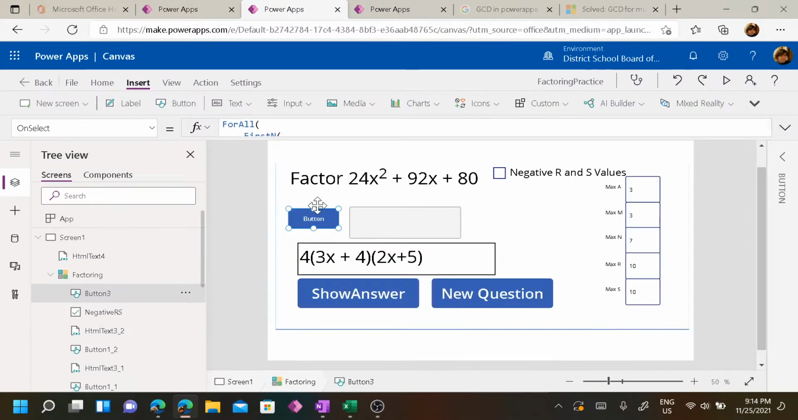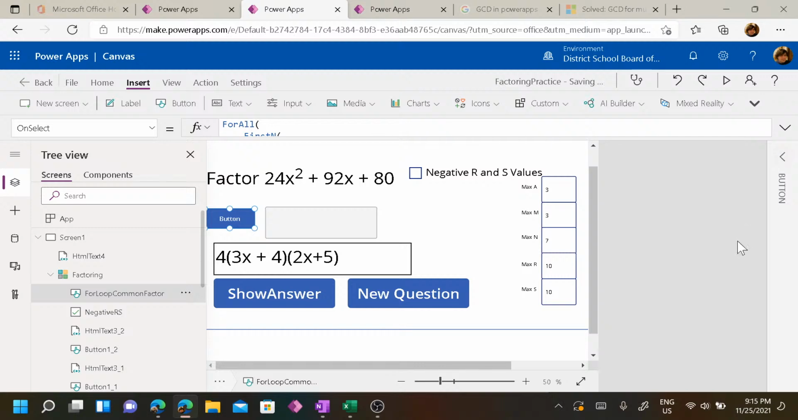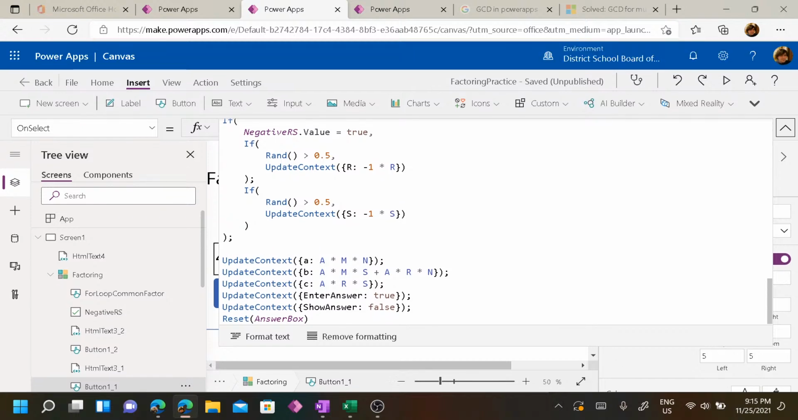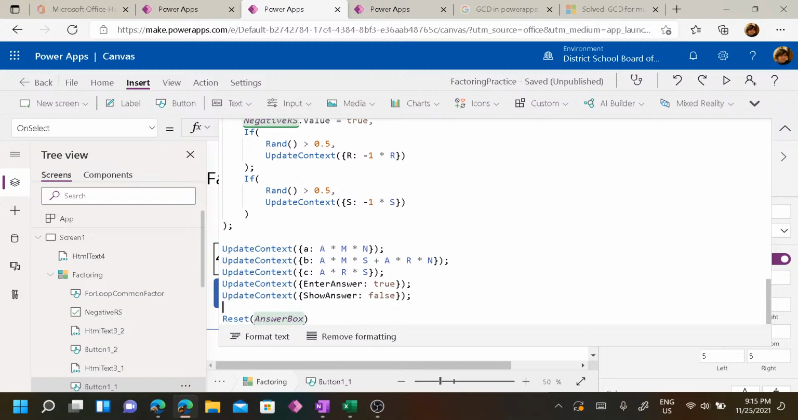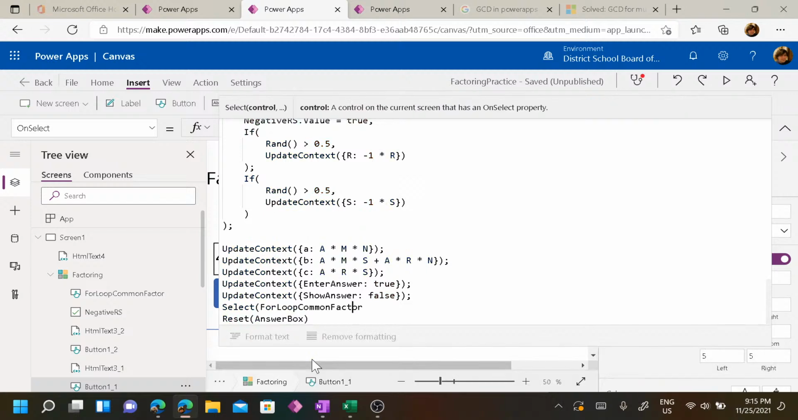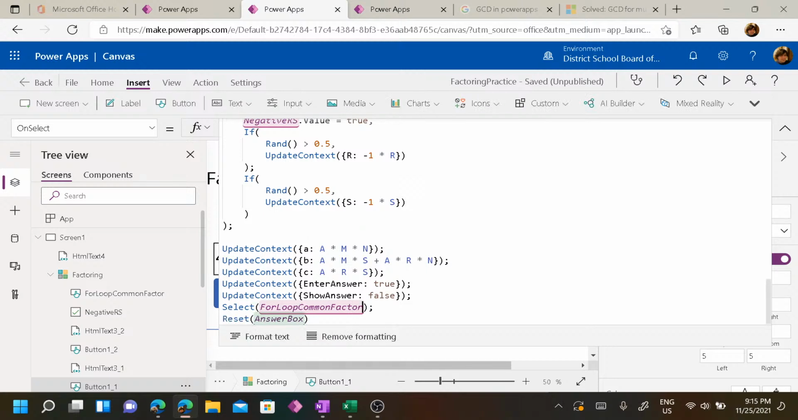In fact, I'm not even going to take that code there, because there might be times when I want to do that after. So I'm going to name this button ForLoopCommonFactor. And for now, I'm just going to hide it. We're going to make that invisible. And just in the new question coding, at the very end of all this, we will call Select(ForLoopCommonFactor), and there we go.